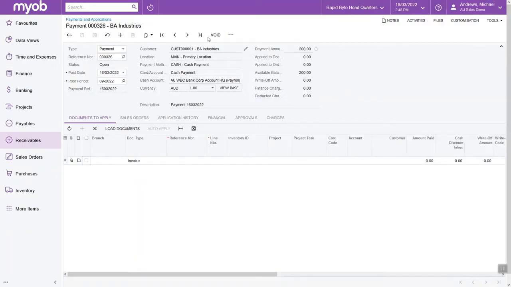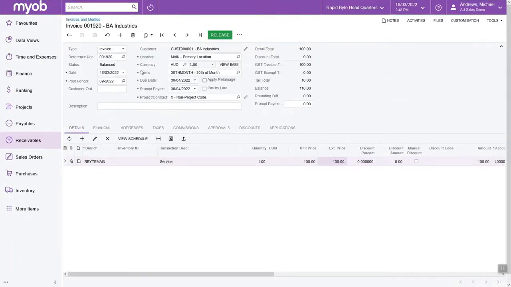So I'm in the Payments and Applications screen, and I have a payment for this customer for a value of $200, and this payment has a status of open. It has already been released. On this screen, I have an invoice that has a balance status, and I have an invoice line for service with a unit price of $100. This invoice has not yet been released.